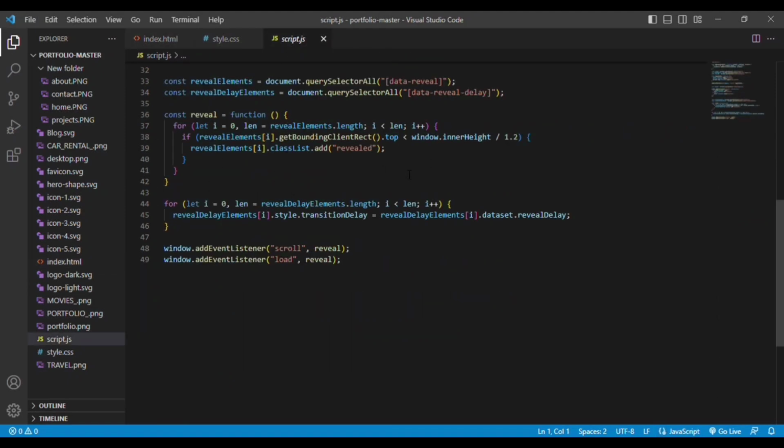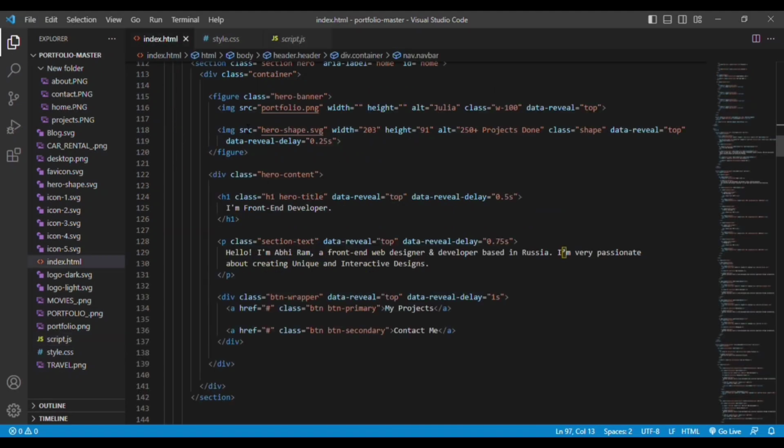And whenever we want to have some particular delay of seconds, we don't want it to be plunked out right on the top. So for that we are adding the for loop to it. That is, we are adding the delay elements, and we are taking those values and adding the transition delay to the particular element. You can see the transition delay value is already mentioned in the HTML itself. That is data reveal delay 0.25 seconds.